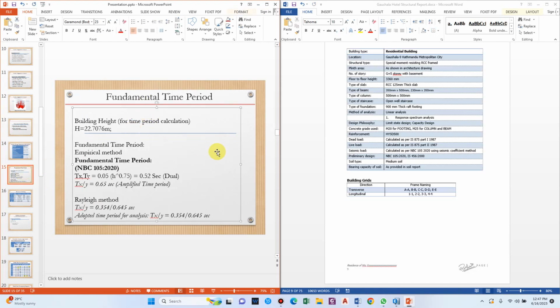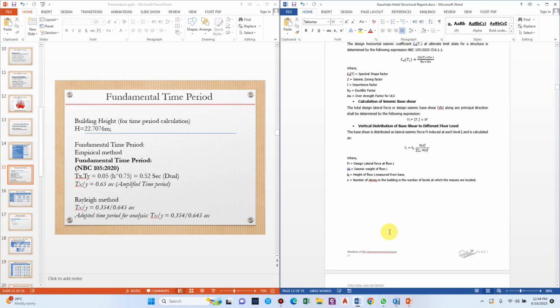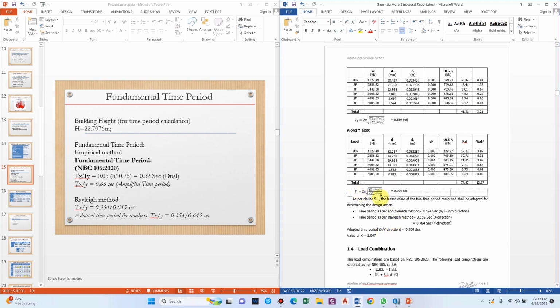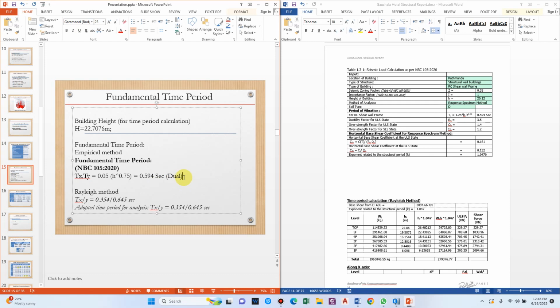Now let us compare the fundamental time period. We have to consider two methods. One is the fundamental time period using the empirical formula and the other is the Rayleigh method. As per clause 5.1, the lesser value of these two time periods shall be considered. The time period from this is 0.594 fundamental time period. Okay, let me delete this. This is the amplified time period.